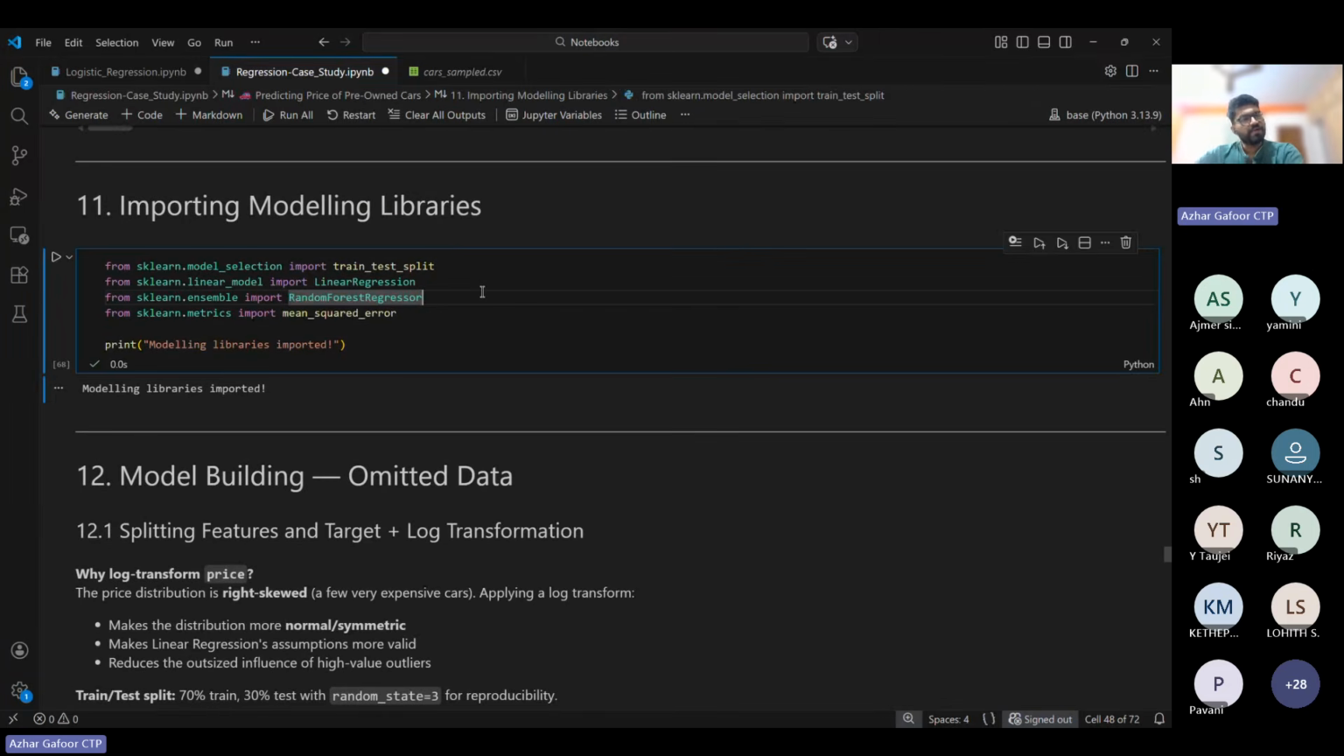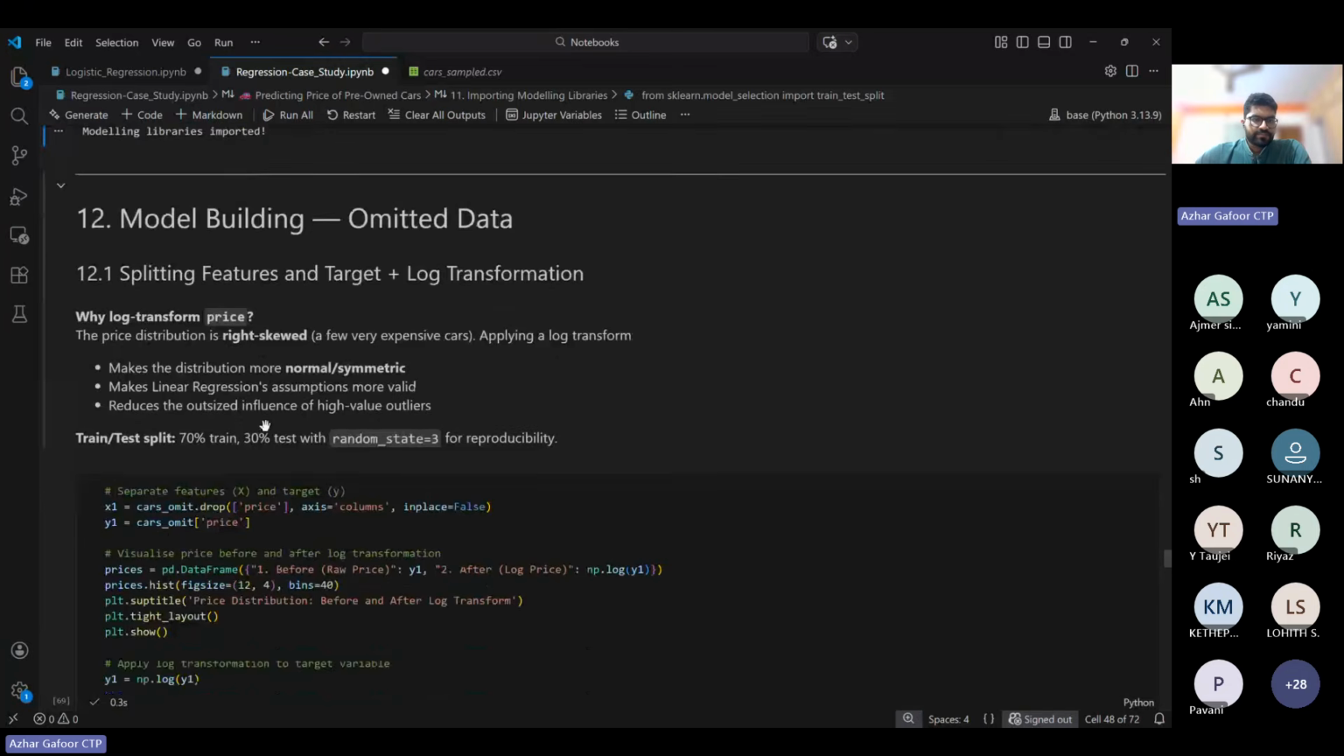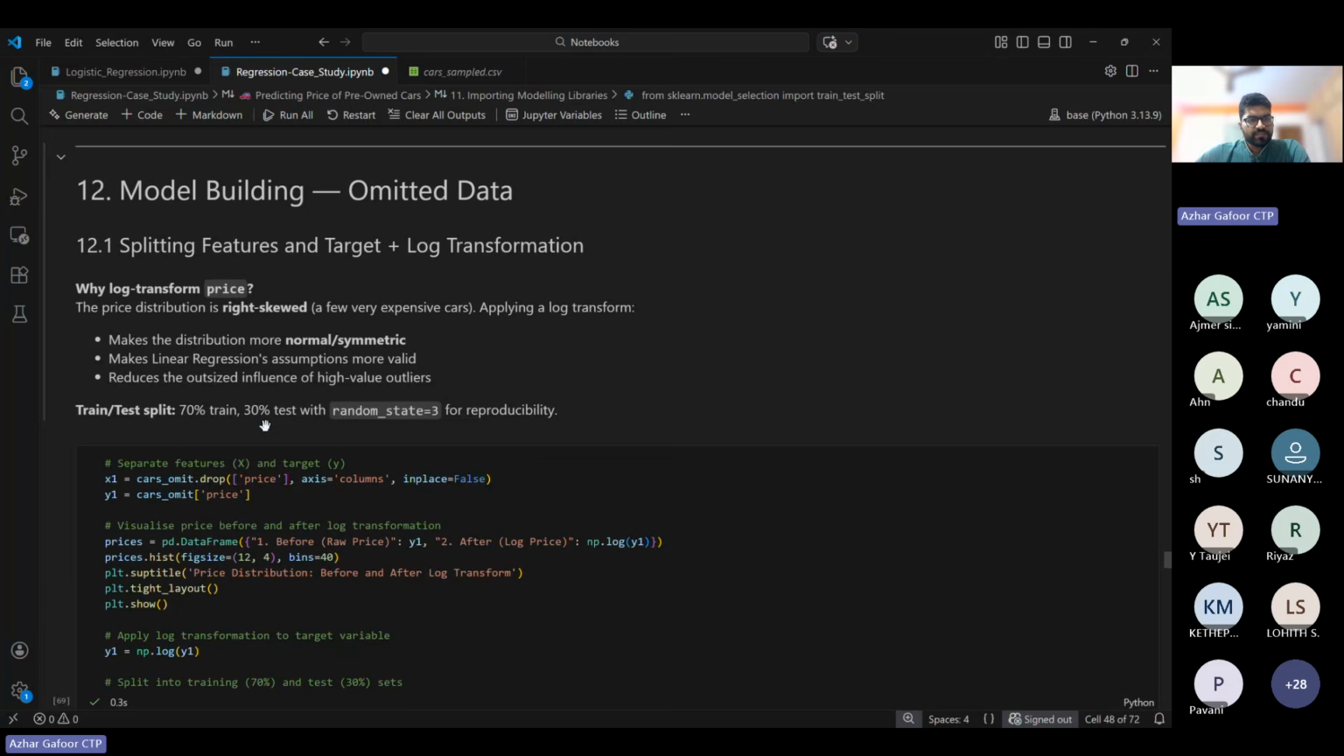Now we are using the modeling libraries from the scikit-learn package. First we will use train test split. Then we have the linear regression model, and we will also use the random forest regression. To calculate the loss, we will be using mean squared error. So first we will import the libraries. Then we are building the model.